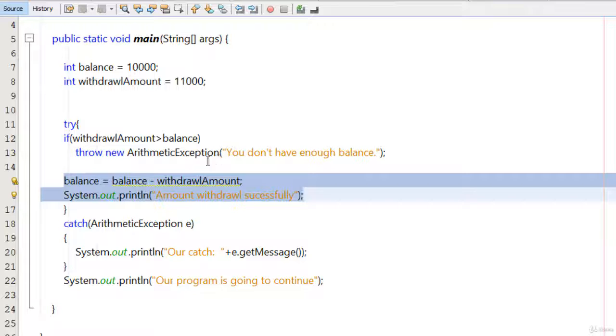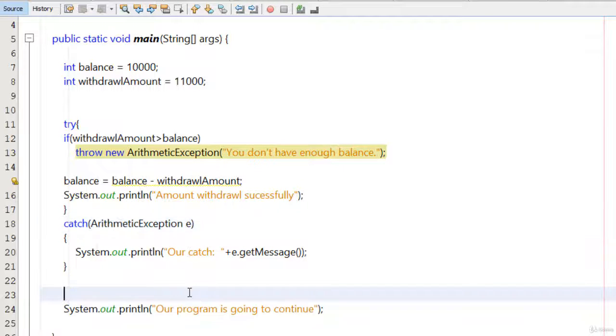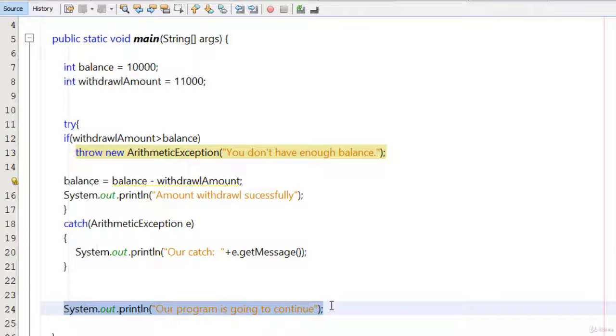And when we throw the exception, we throw the object of the arithmetic exception. The catch block catches that object and prints the message on the screen. And after that, our program is going to continue. You can see this line is outside the try catch. Our program is going to continue has been printed on the screen. In this way, we can write our own try catch block, and we can also throw our own exception explicitly.